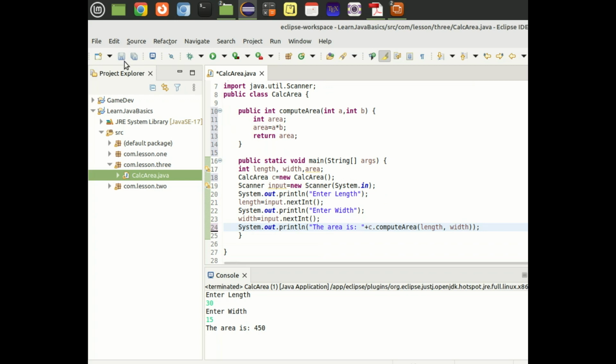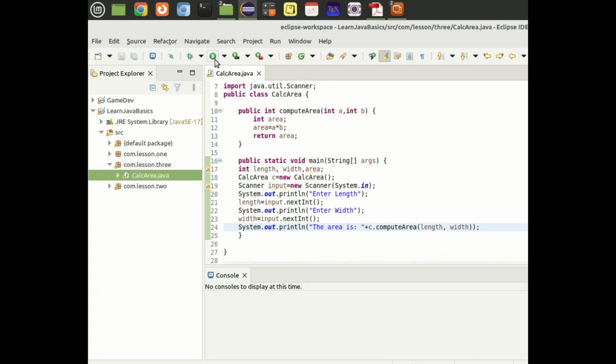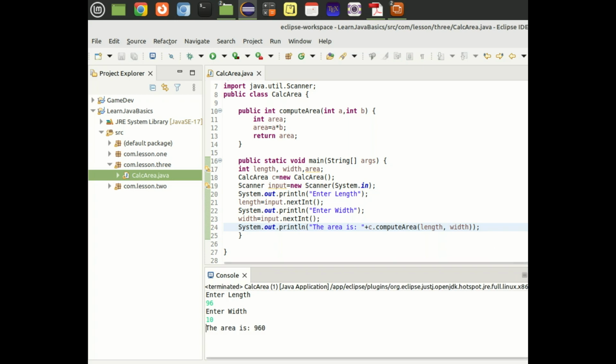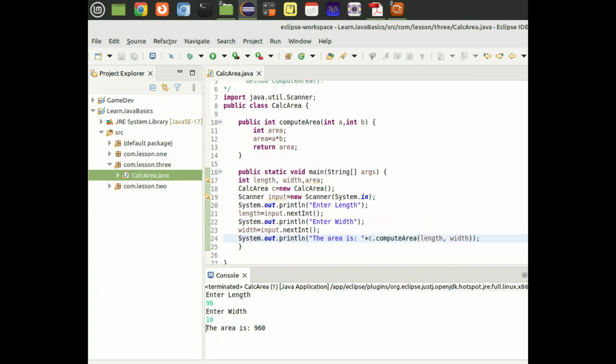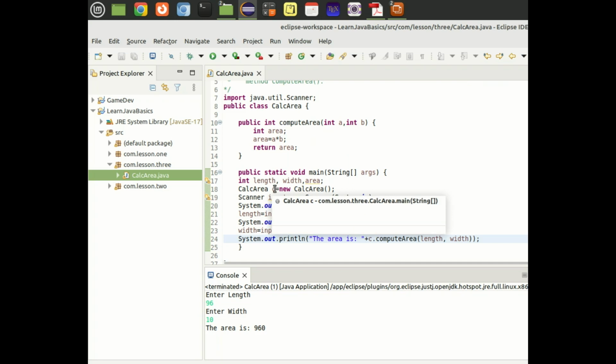Okay, so save and run. There, it's working. We have tested and it's working. So we were only able to access the compute method by the creation of the object C. If we had not created the object C, there was no way we were going to access it like this.